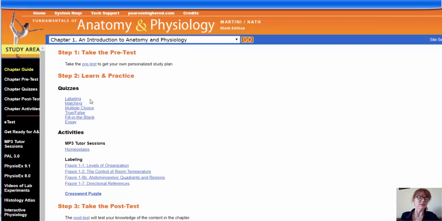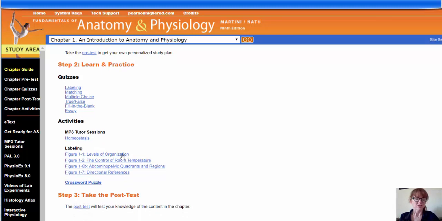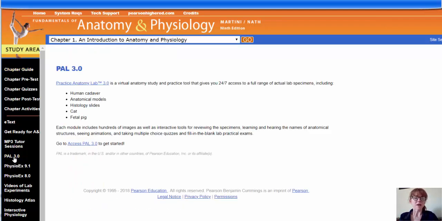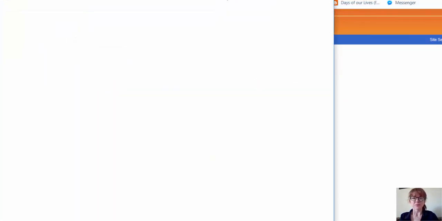There are some practice tests. There are some other practice exercises like labeling and matching questions. So there's lots of great ways to learn here, but one of the things that I really like about this ancillary material is that they have what's called the PAL, Practice Anatomy Lab. So I'm going to click that, and we're going to open that up in a new window.